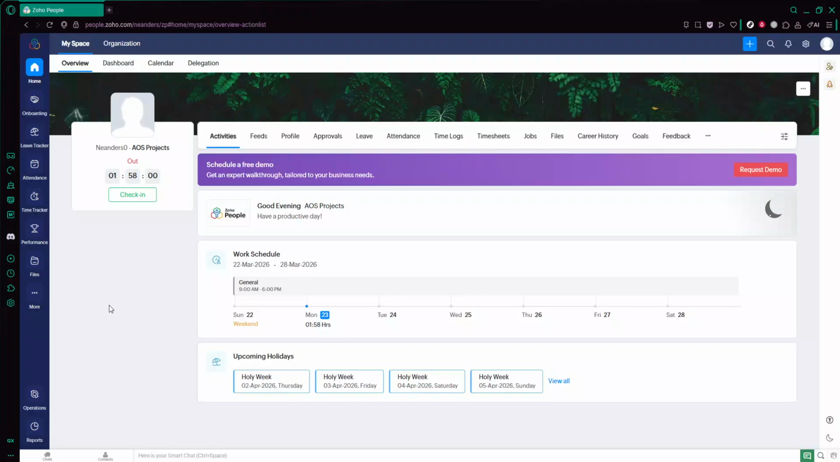In this video, you'll learn how to create a form in Zoho People. We'll go through each step slowly and clearly, so by the end, you'll know exactly how to set up a basic form you can use inside your organization.